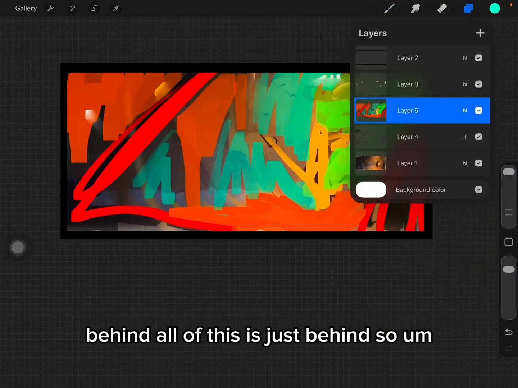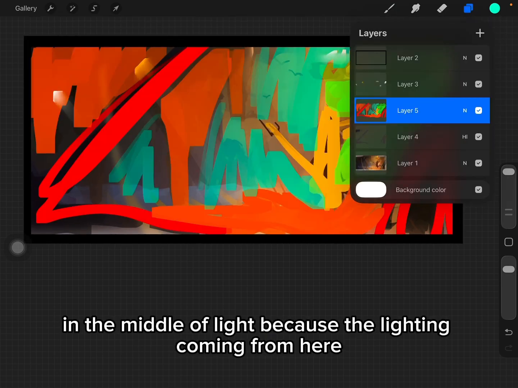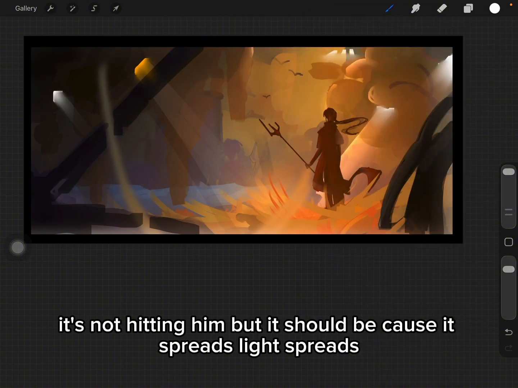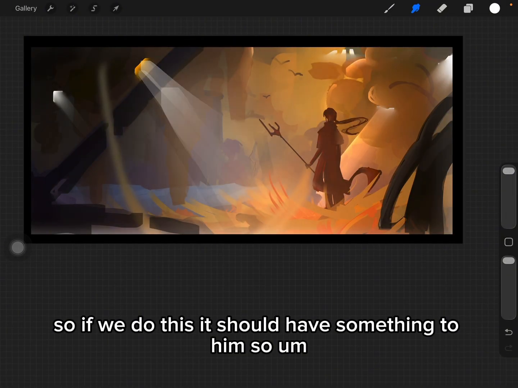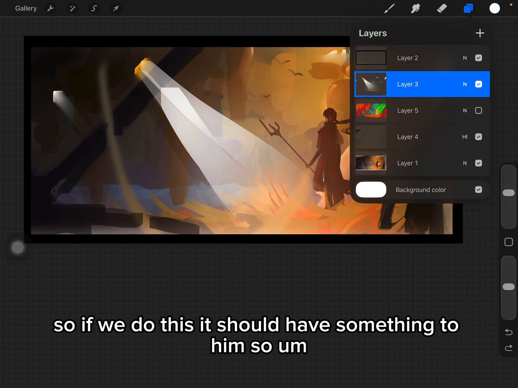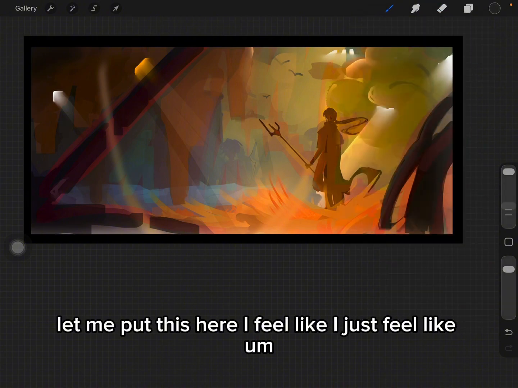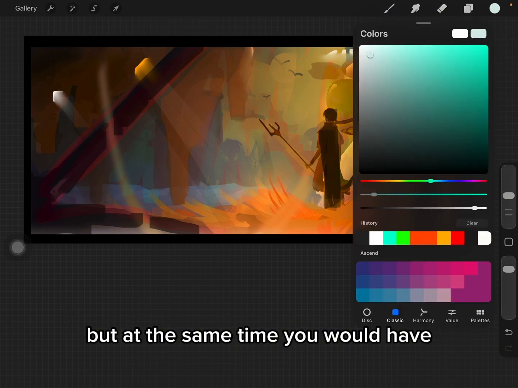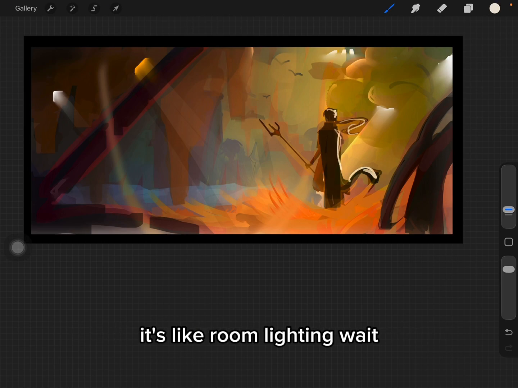So, your yellow figure is in the middle of light because the lighting is coming from here. I'm gonna assume that the lighting coming from here is hitting. Wait, it's not hitting him, but it should be because light spreads. So this would probably go like this, like that. So if we do this, it should have something hitting him. So, since your figure is in the yellow part, let me put this here. I just feel like the shadow would be here, like this. But at the same time, you would have like that because it's coming from here. It's like rim lighting.